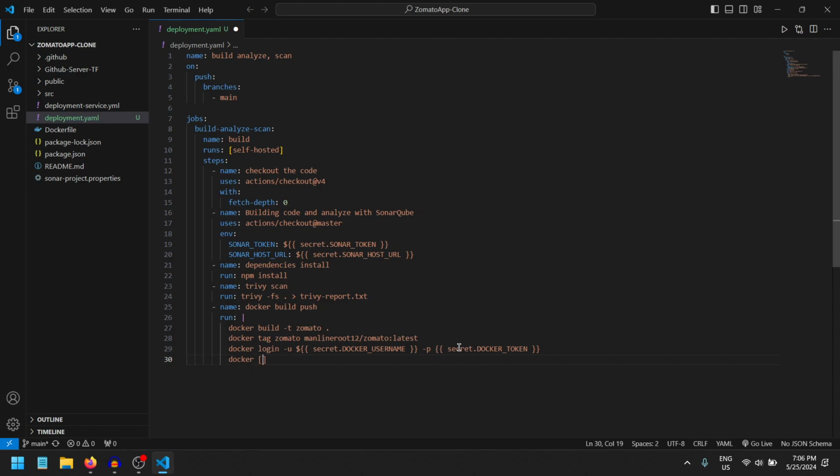So Docker push. On the Docker push, we are pushing this image. And after that, we can run our Trivy scan again. Trivy scan image. For that, we need to provide the run command, Trivy image, and we are providing our image.